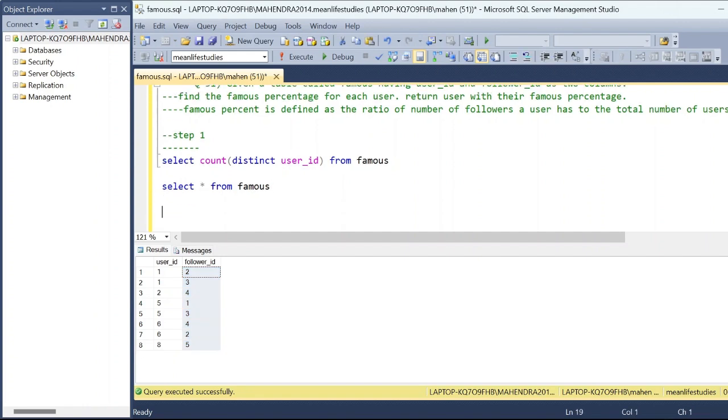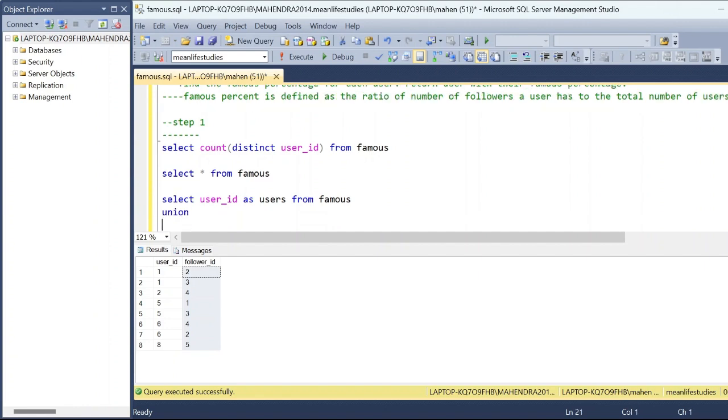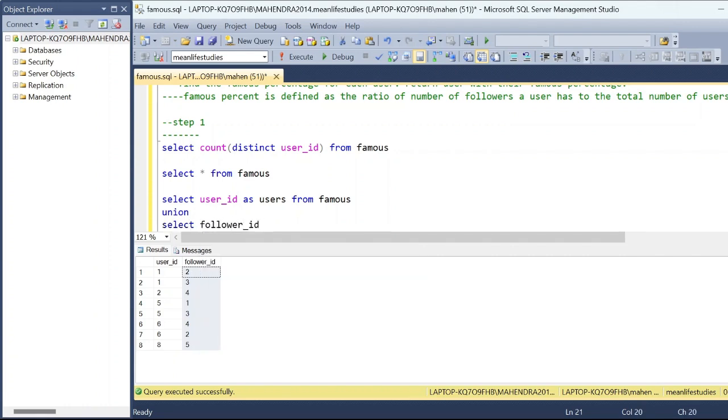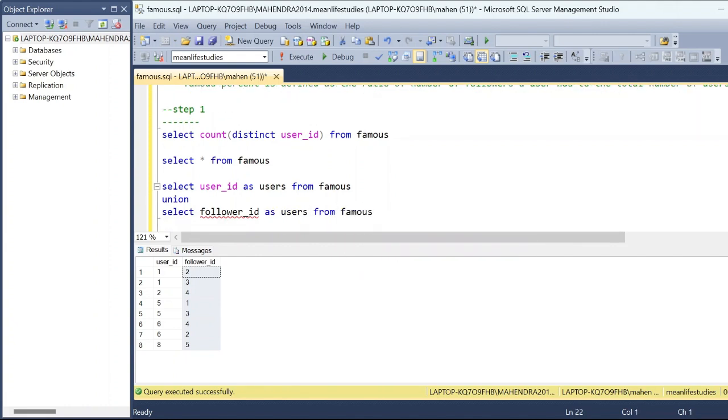So for that, what I'm going to do here, I need to use this user ID as users from famous table. Okay, and also I'm using set operators, that is union. If you use union, it won't return any duplicates, right? Now I'm going to return this follower ID also, nothing but users only, as users from famous.